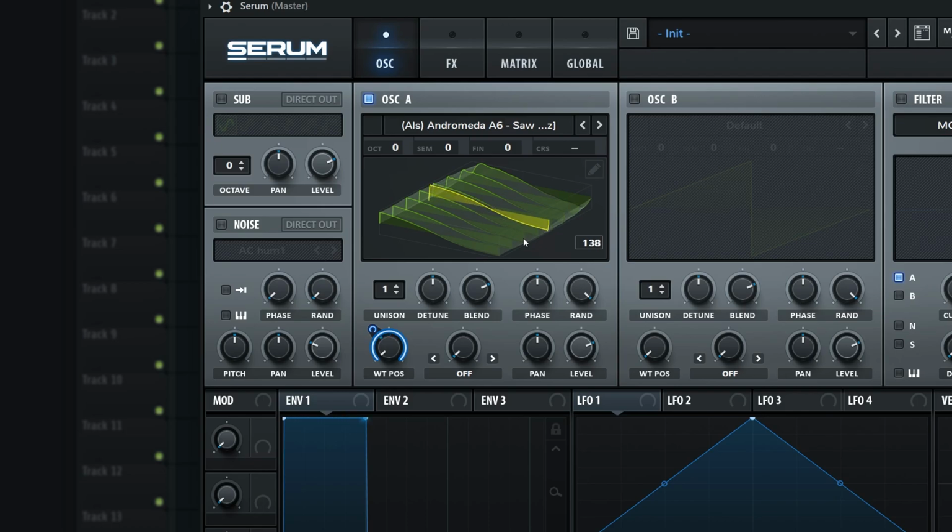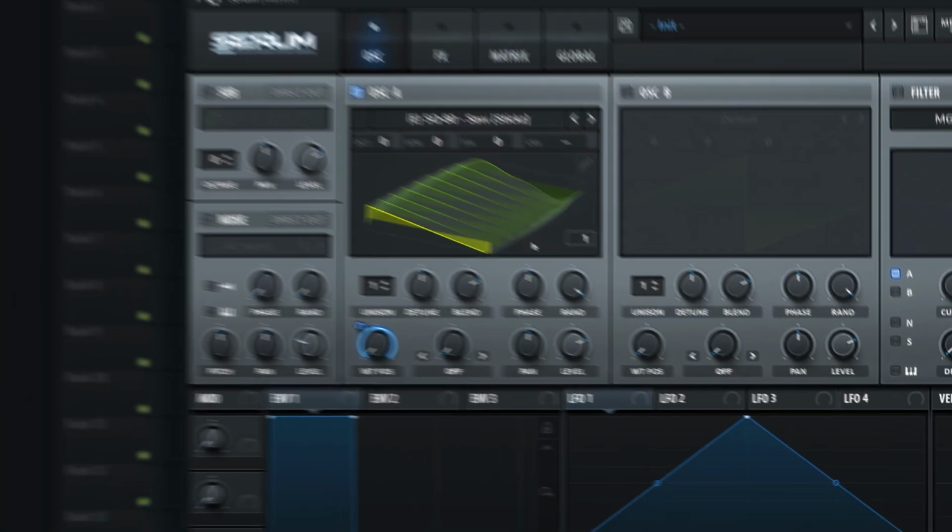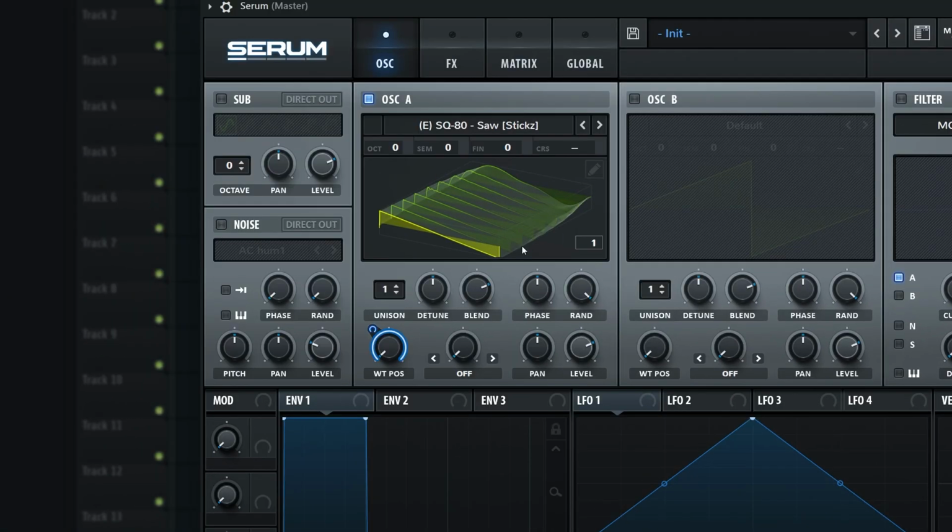If you compare these to the regular wave shapes side by side, you'll notice how much fuller and warmer these advanced wavetables sound. Let's check out the SQ80 again. The advanced saw table demonstrates quite nicely why these advanced wavetables are more accurate.